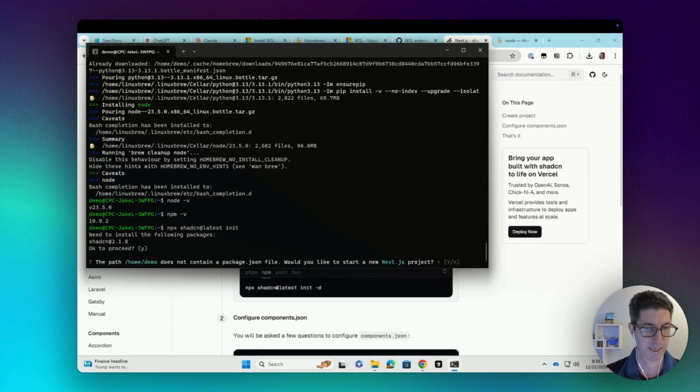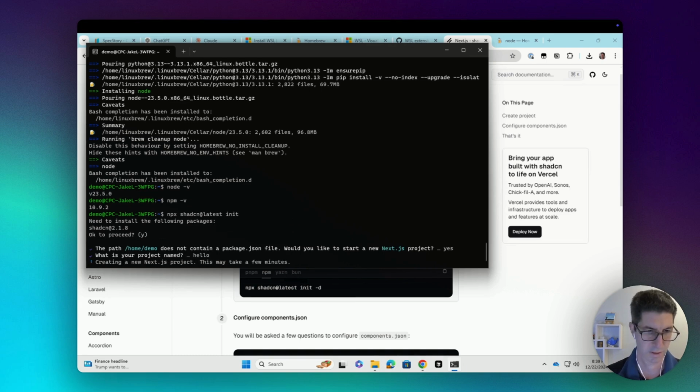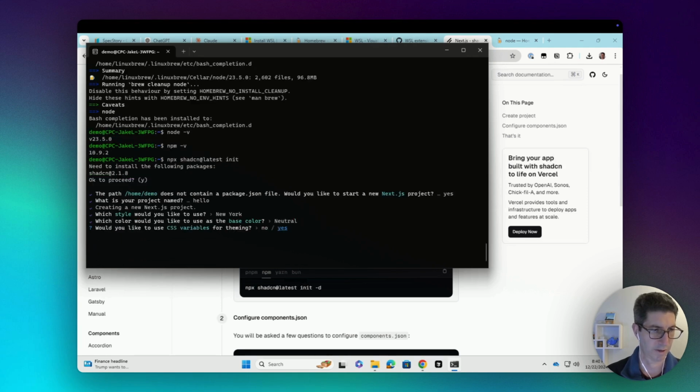It does not contain a package.json file. Would you like to start a new Next.js project? And yes, this is us getting a brand new blank project set up. We say yes. We can give our project a name like hello, or any name you want. It'll go through. It'll create a new project for us. Okay, and then after that completed, which might have taken a couple of minutes, we can just accept the rest of the defaults.